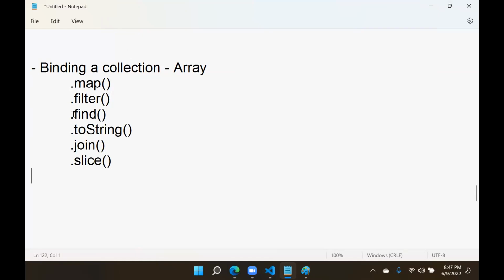Find will return only a single value that matches the condition. To read the values from an array, we have some implicit methods. Map will return every element in the array. It is an internal iterator. It will read every element from the array. Filter will read every element and return it if it matches the given condition. Find will return only the first occurrence of the matching element.